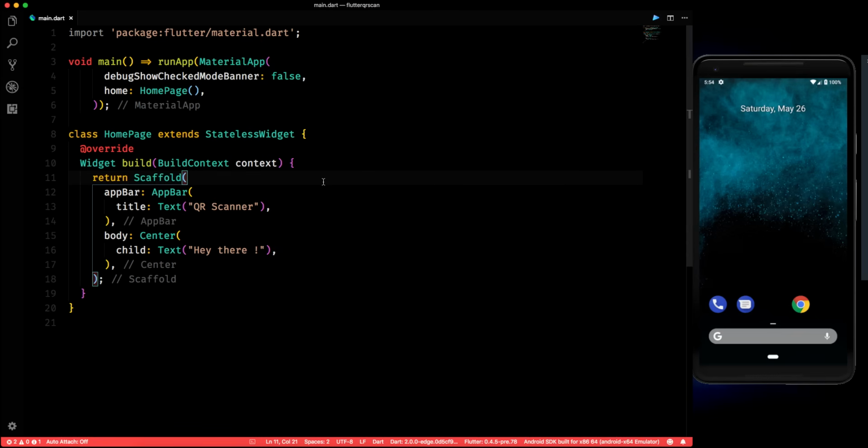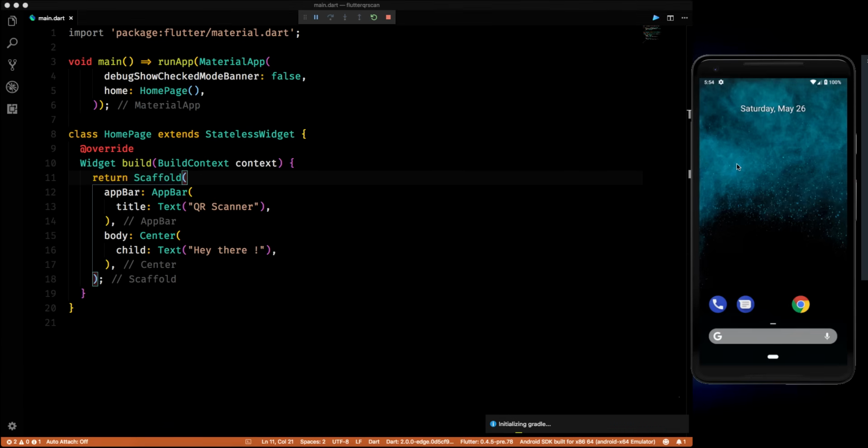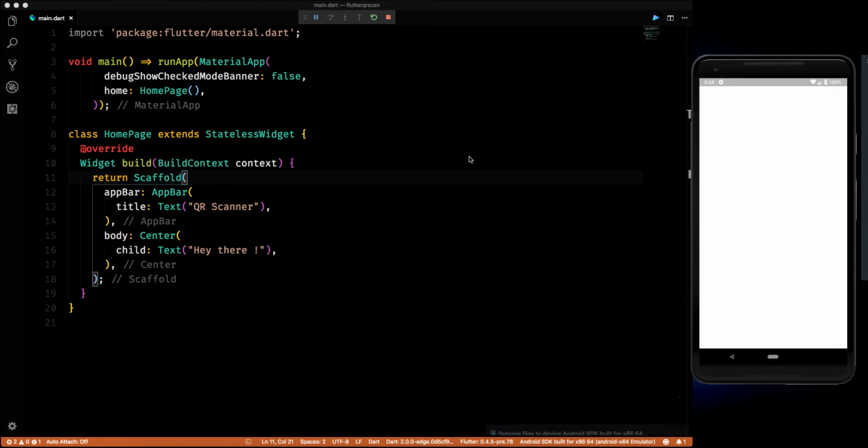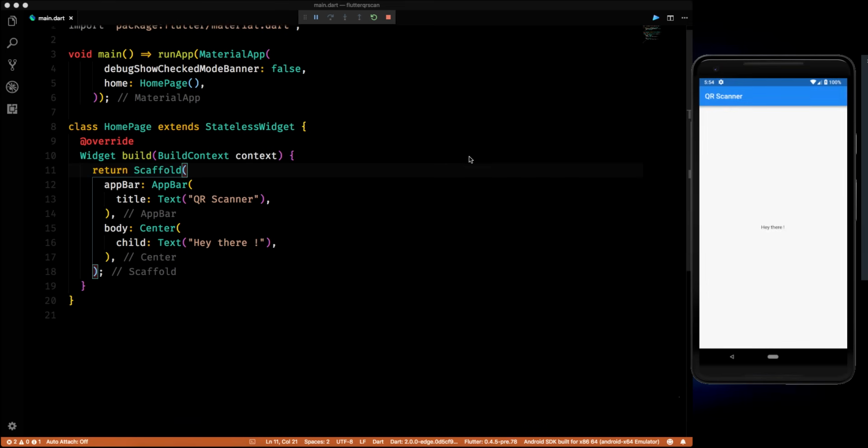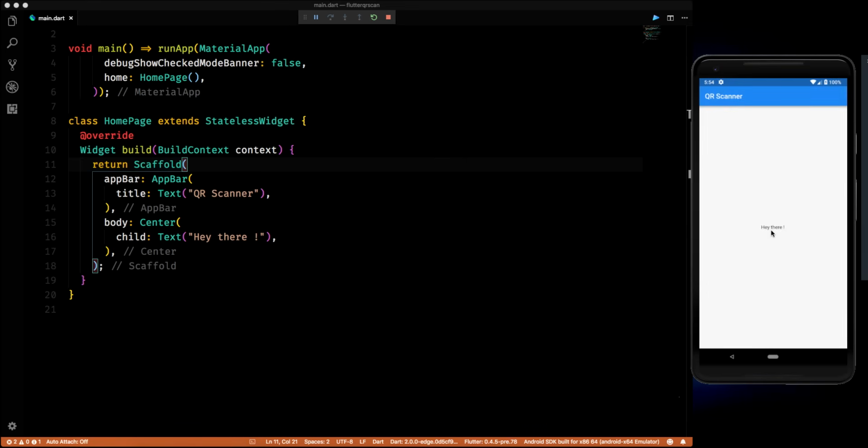I'm running it in this emulator, which you can see on the right hand side. After running it, we can implement our QR scanning feature. It will just take a few seconds to install. So here we have this application in front of you. You can see we have QR Scanner on the top, and in the center of the screen we have a text saying Hey there.